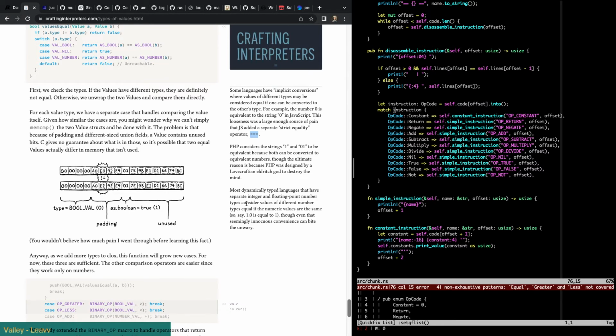He's not wrong. Most dynamically typed languages that have separate integer and floating point number types consider values of different number types equal if the numeric values are the same. So, say 1.0 is equal to 1, even though that seemingly innocuous convenience can bite the unwary.